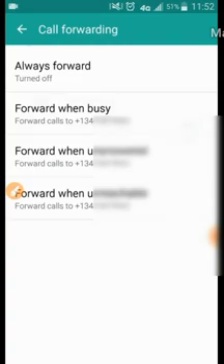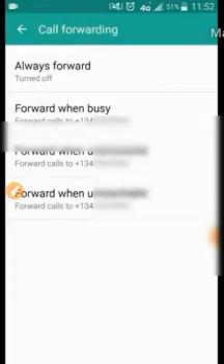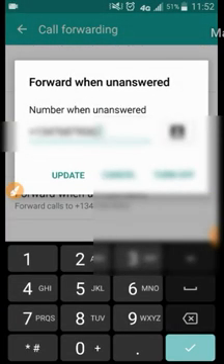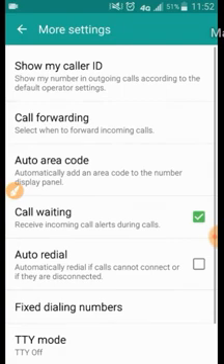You could do forward when busy. If your phone is busy, then that's when it's going to forward. Forward when unanswered, or forward when unreachable. So these are really the two options that I'm using here right now. You want to press on that and put in your Google Voice number, which you can find in your Google Voice app. So as soon as you put that in, press save or update, and that should forward it to your Google Voice.